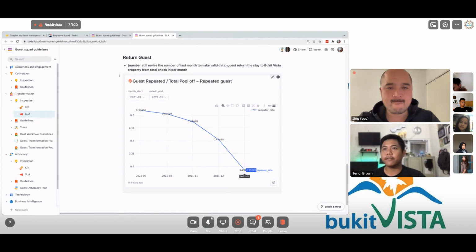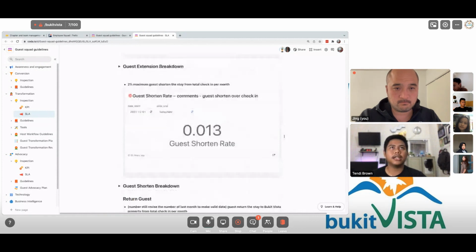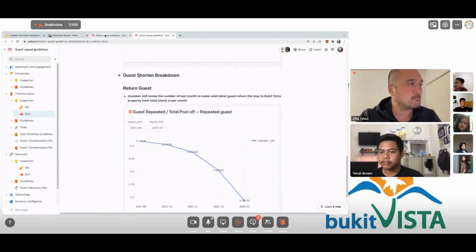And for January, we have about 28% for the repeater. But for December, November, and October, I delegated to Irma the shift mapping, which guests extend and which shorten. Irma is still working on that and will be done by this Friday, so we can get the history data. Then with that history data, we will count and make the SLA for the guest return. Okay, is there any question so far?